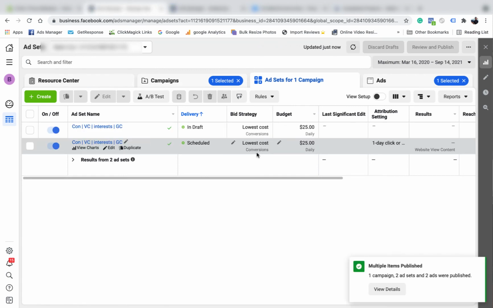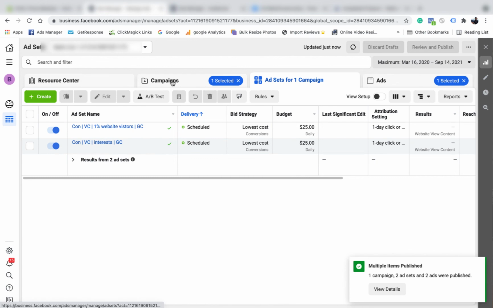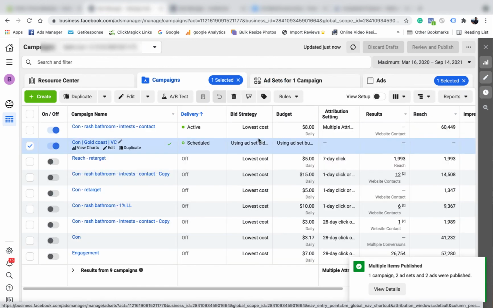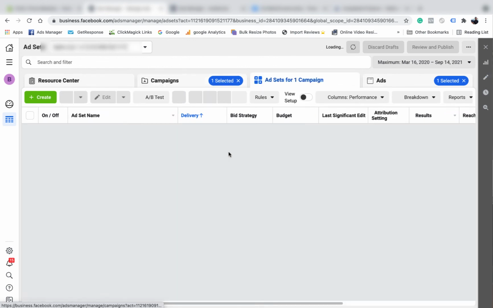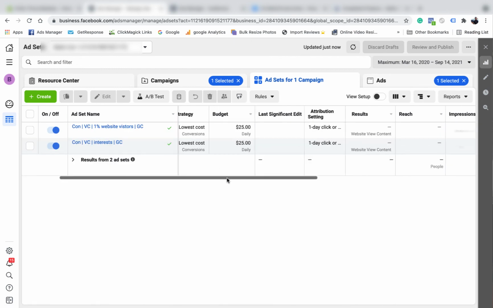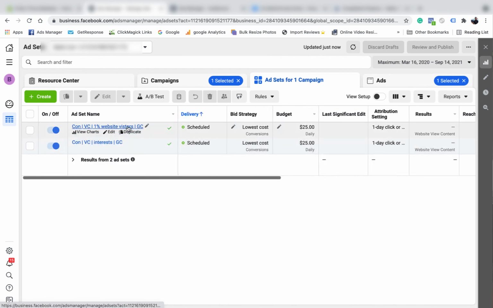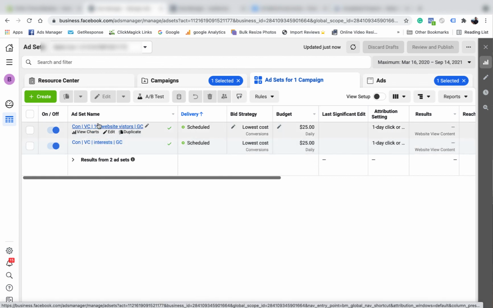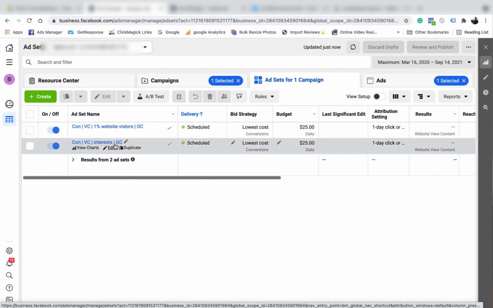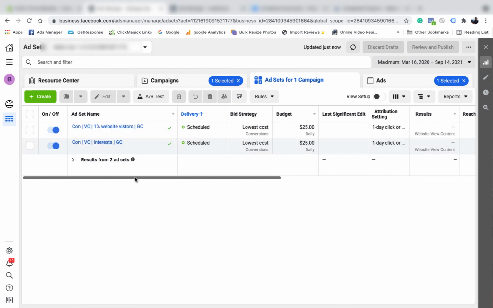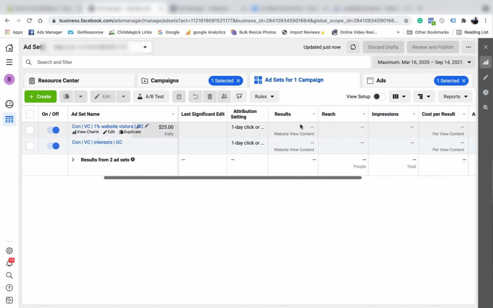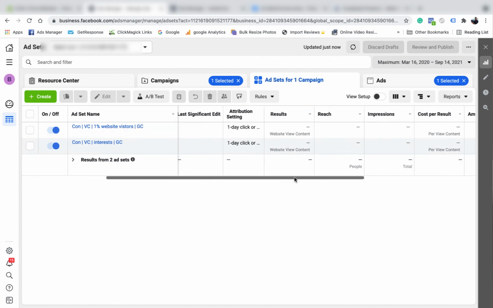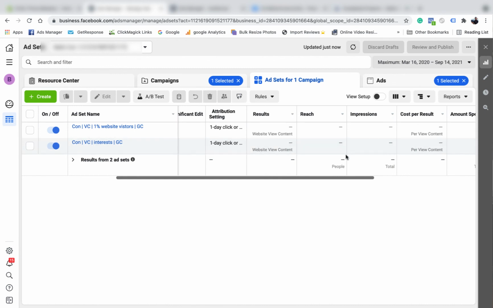While that's publishing, my objective here is for the first 200 view contents, I just want to see which one gets cheapest. So I'm guessing my money's on interest, to be honest. Interests have been going way better since the iOS 14 update. Lookalike audiences are usually better, but interests have just been performing way better lately. I think they will get cheaper. I want to get 200 view contents before I then change to optimizing for a contact us page view.